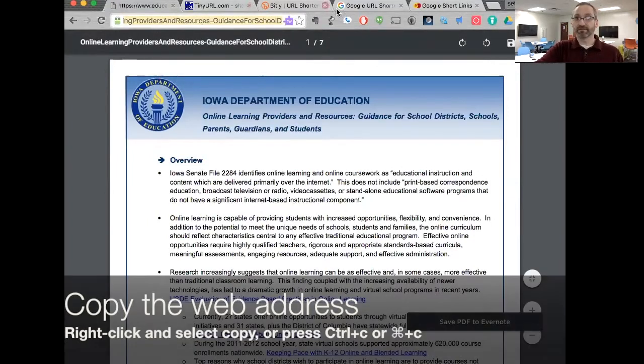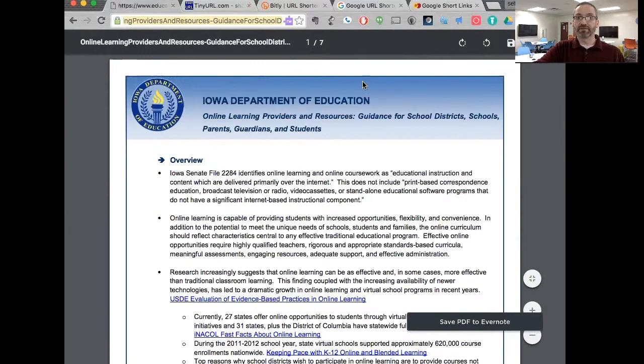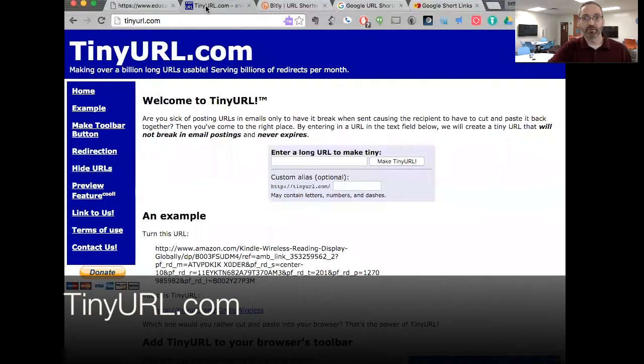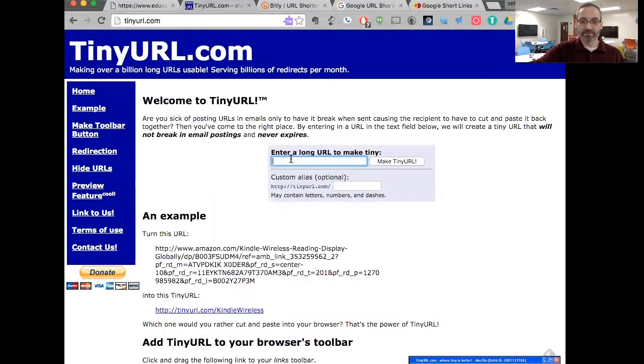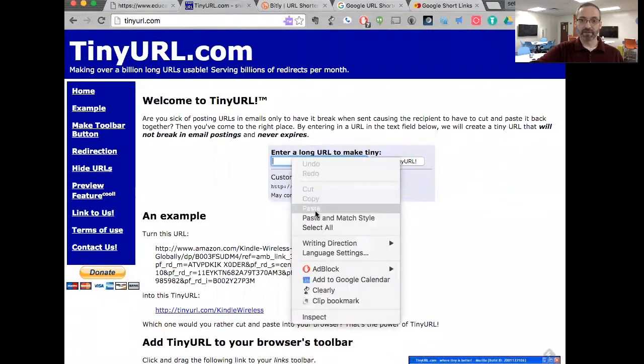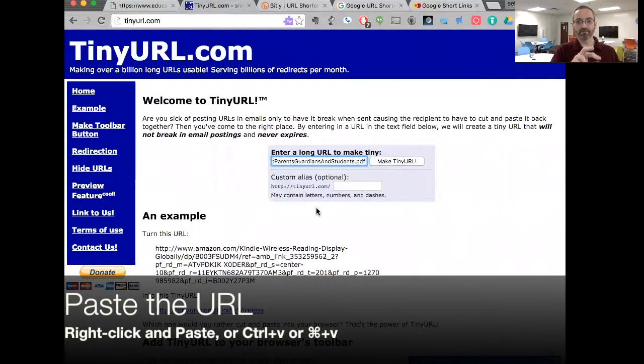I'm going to show you a few URL shorteners. The first one I'm going to show you is tinyurl. You've probably seen tinyurl.com. A lot of people use it. It's been around for years. What you do is right in the middle of this tinyurl.com page, you just right-click in that box where it says enter the long URL, and you paste. Or if you're a keyboard person, you can hit Control-V or Command-V for paste.